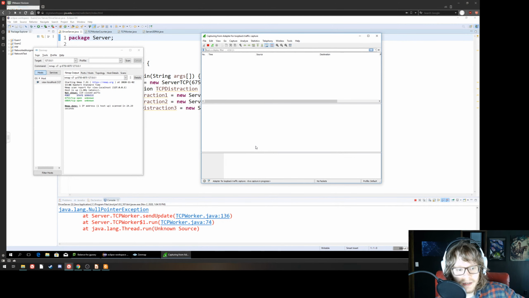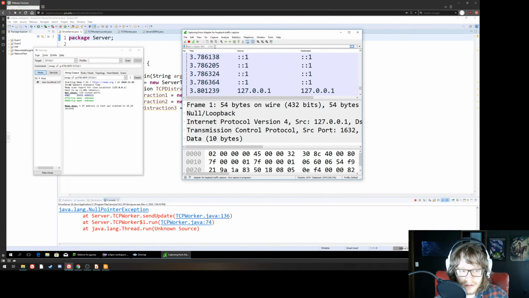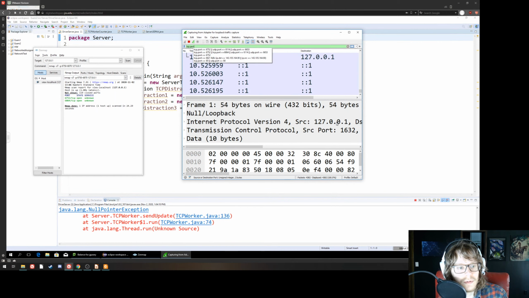I'm going to use the loopback adapter to try to catch this stuff. And let's see if I'm getting anything. Now that I've identified the port that's open, I can start looking for traffic on it. So, tcp.port, let's look at 6752, that first one.